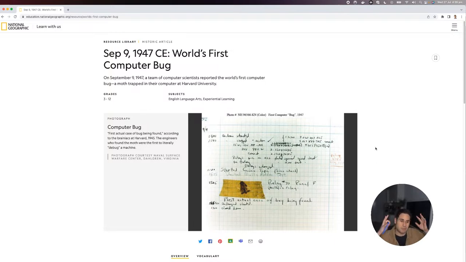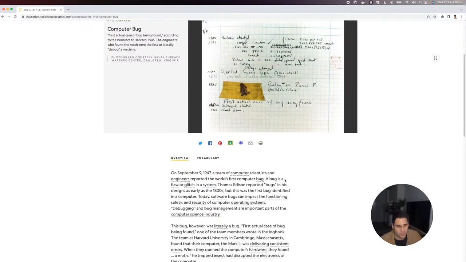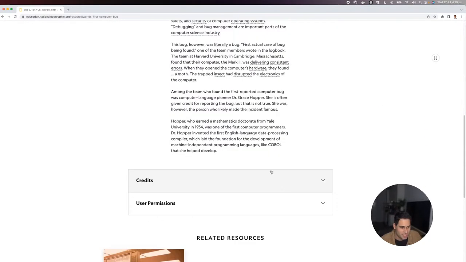Back then, computers were massive machines that took up the size of rooms. You've probably seen that before. But there was literally, I think it was a moth. There was literally a bug somewhere inside the computer that was causing a problem. She's actually described it here. I can't really read it. But it just caused something to not work. You can see an article here.